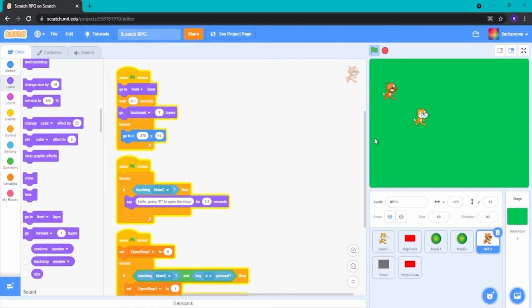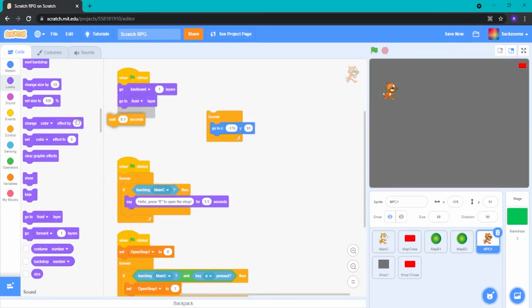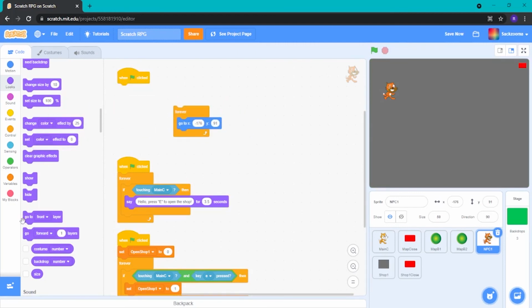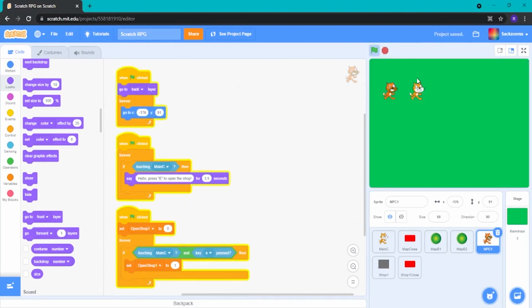So if you don't know what 1/10 is, very quick. So click that. Oh, it's still there. Never mind. Let me just quickly do this. So you may as well just go to back layer. There we go. There's no harm in doing that, is there? Okay, there we go. Now this should work. Yep, there we go. Boom, problem solved.